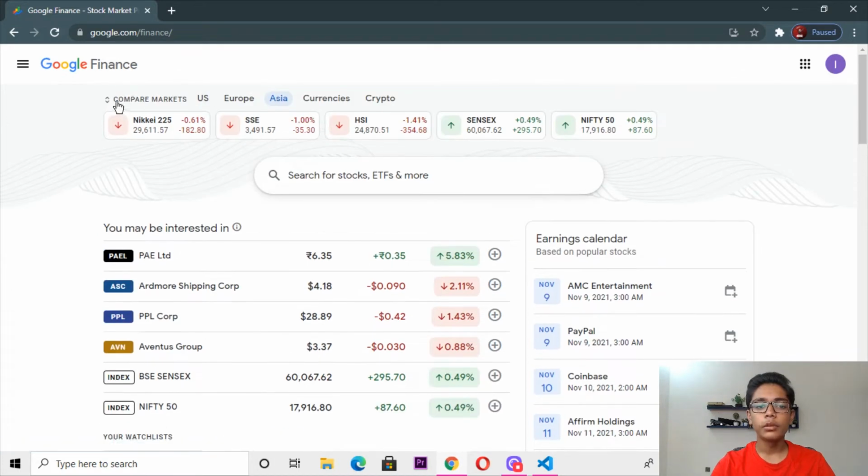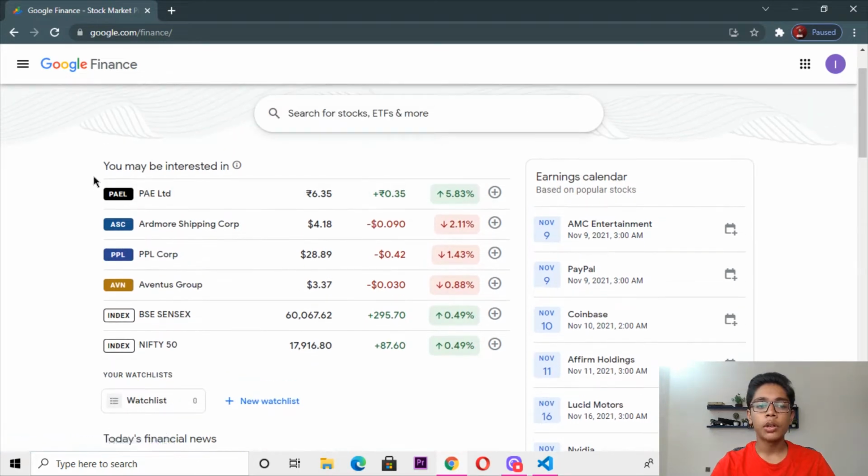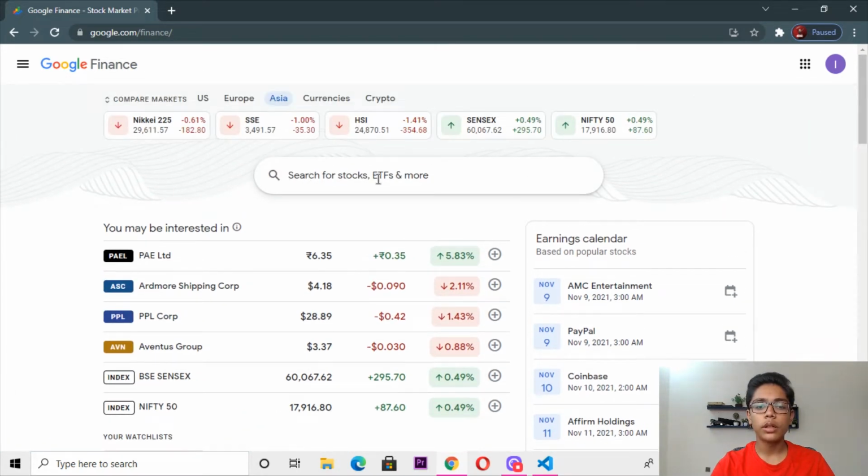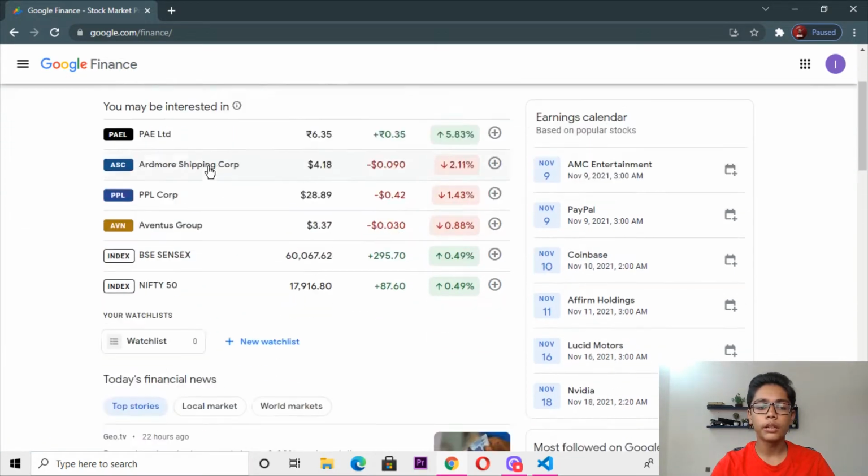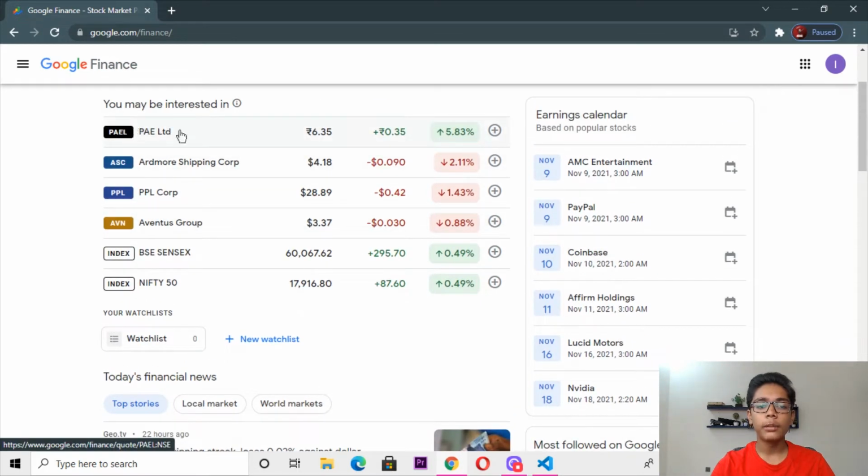And if I just move here, you can see that we are getting compare market, US, Europe, Asia, currencies, crypto, and you can see that many of the crypto currencies are coming. If I scroll down, you will get a search box also here. You can search for stocks or many other things, and then you will get a You may be interested section, which you can check out here.